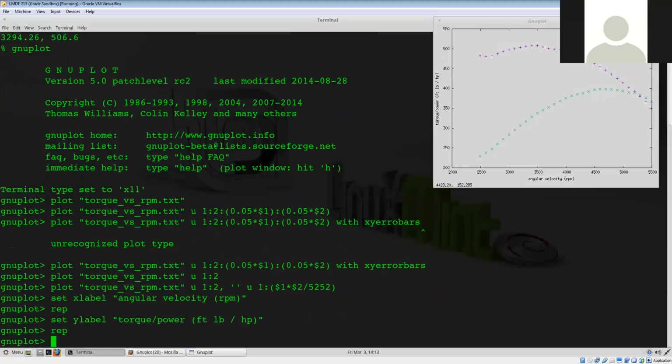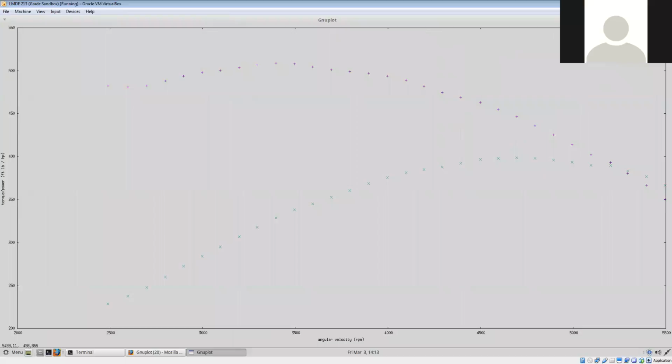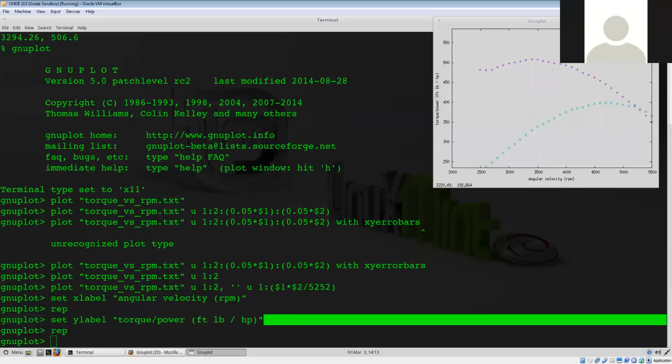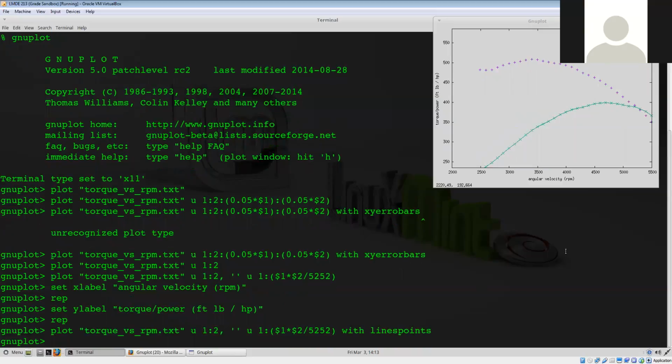All right, so let's look at this curve. I'm going to do it with lines. My high school physics teacher would always pronounce it torque. Yeah. All right, so I've got lines points on here.